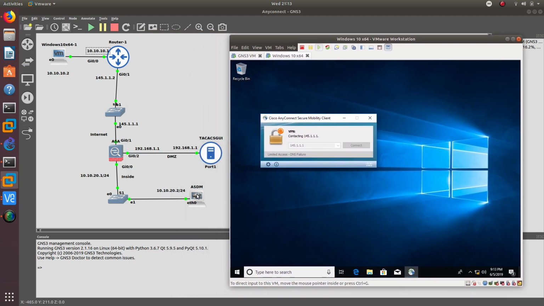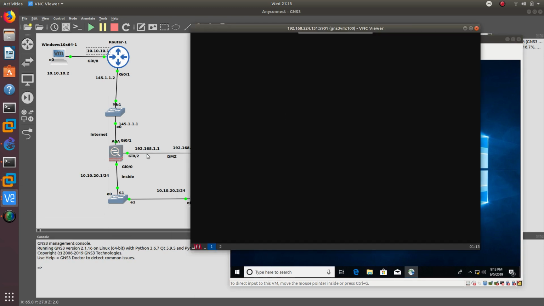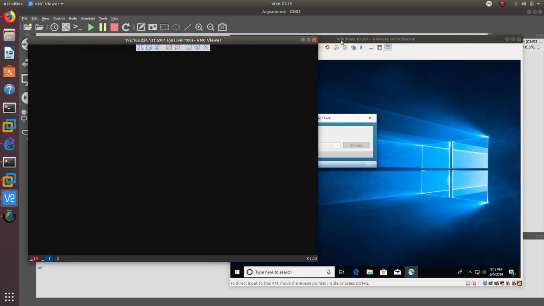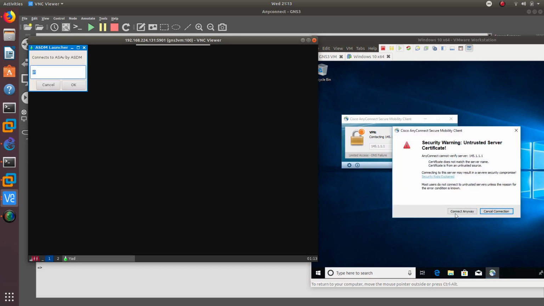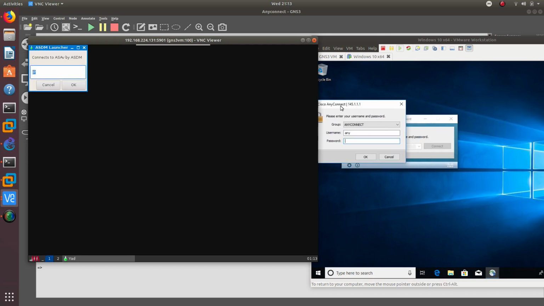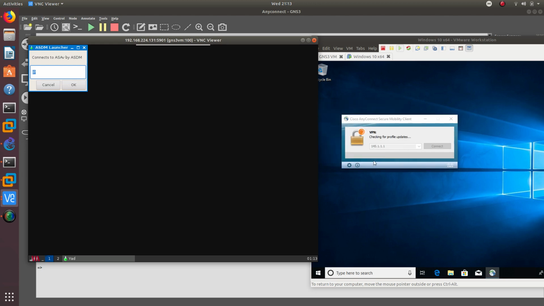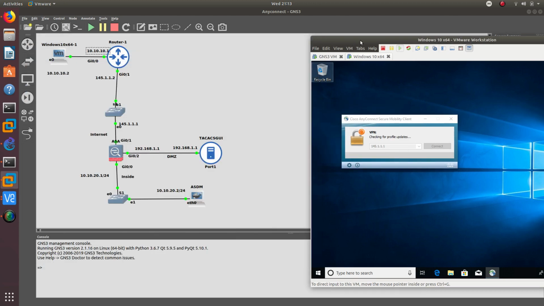Now we can also launch the ASDM, which is right here. There we go. Connect anyway. Username. It's not any. It's Asker. 1, 2, 3, 4, 5, 6. There we go. Checking profiles.